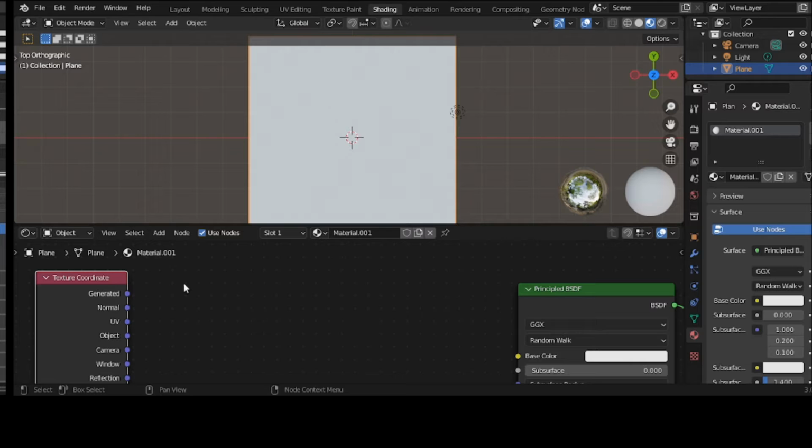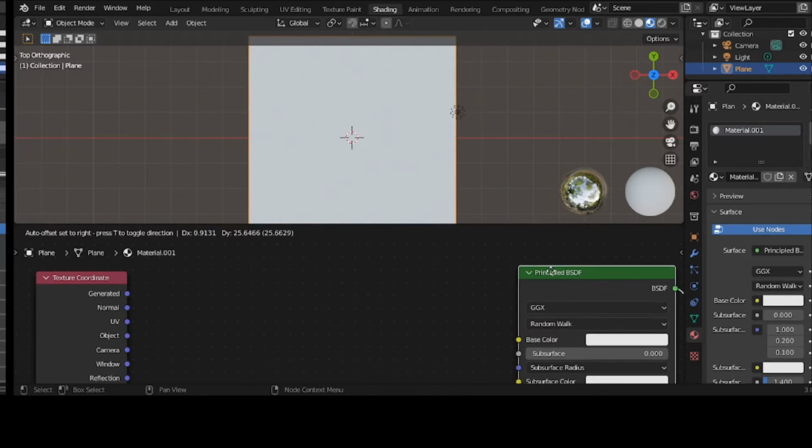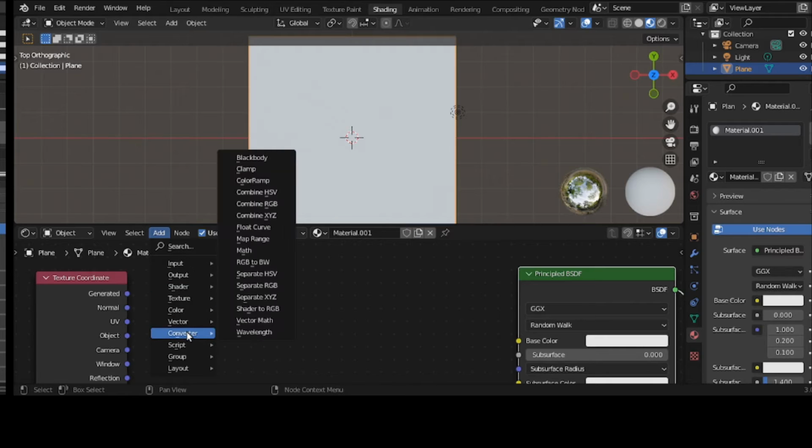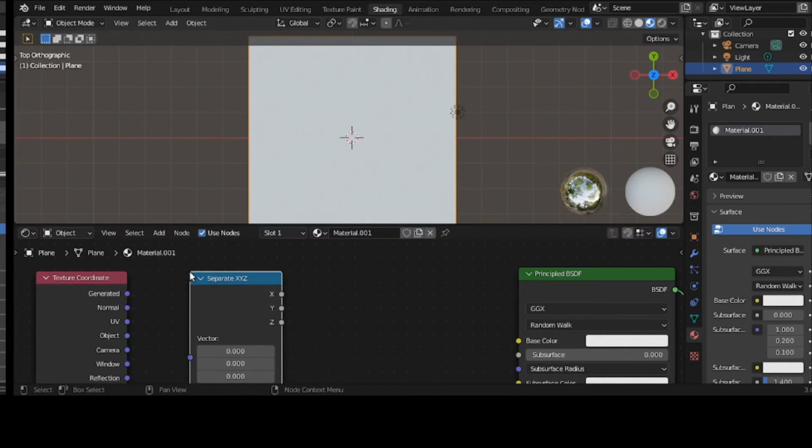I want to add in my... add. Go to the famous converters. That's the section you're going to use a lot when you're dealing with Principled BSDF, PBR. When you're dealing with PBR, physically based rendering, you're going to be dealing with this converter part a lot in Blender. So I'm going to go to separate XYZ. Use that a lot.